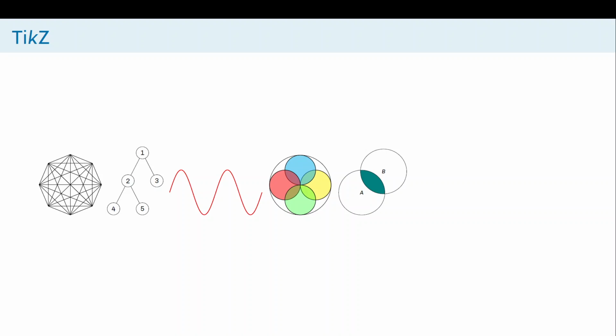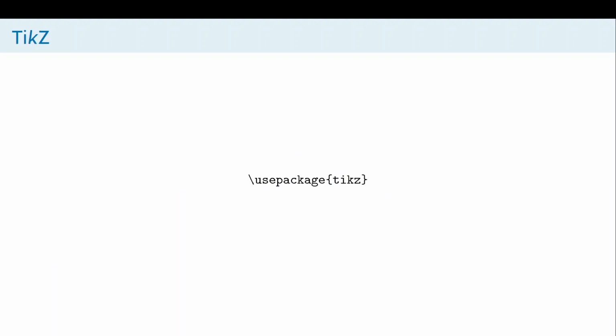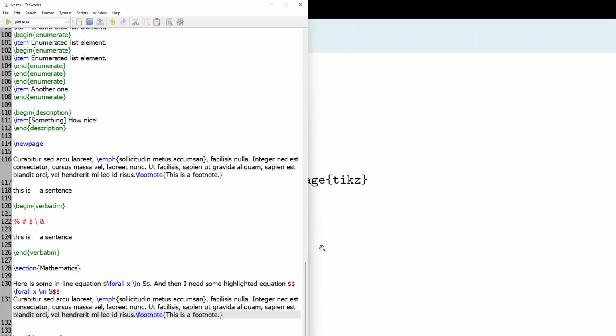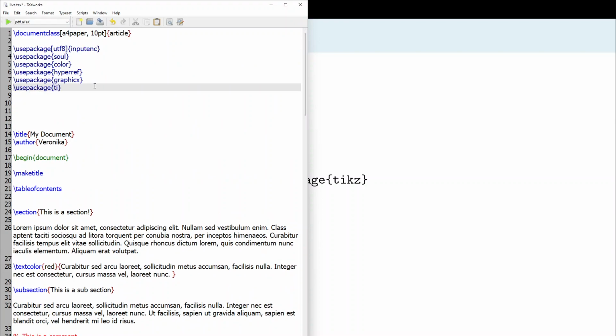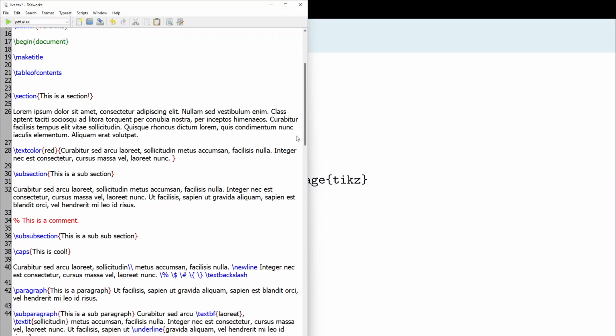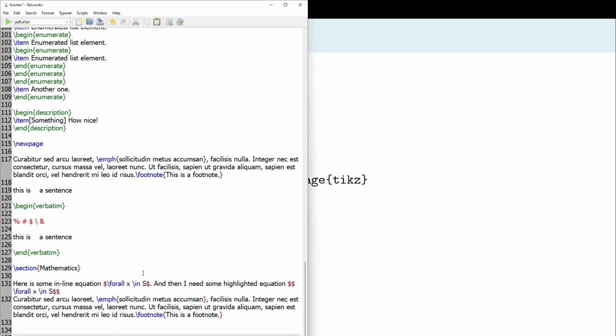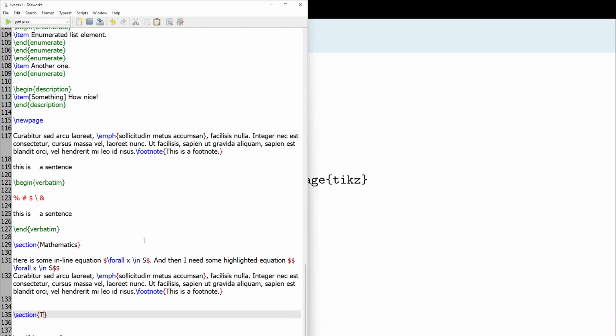Okay, and then we go to TikZ. This is perhaps my favorite package overall in LaTeX, and it lets you draw vector graphics directly in the document by using LaTeX markup. So let us use the package TikZ. Use package TikZ. I'm not going to do any fancy TikZ in this tutorial, but just to show you what we can do.